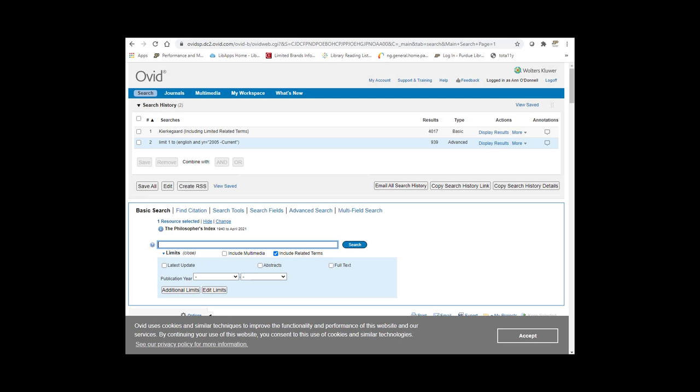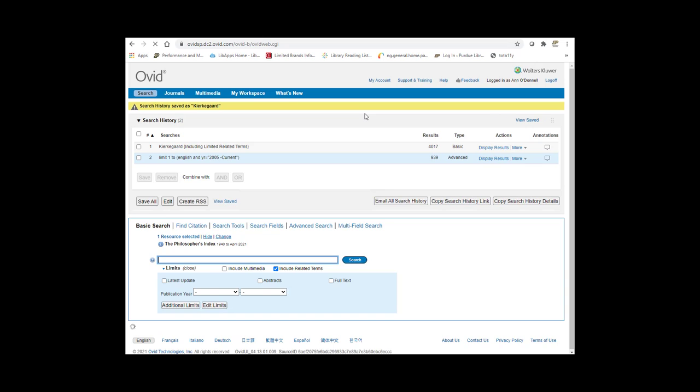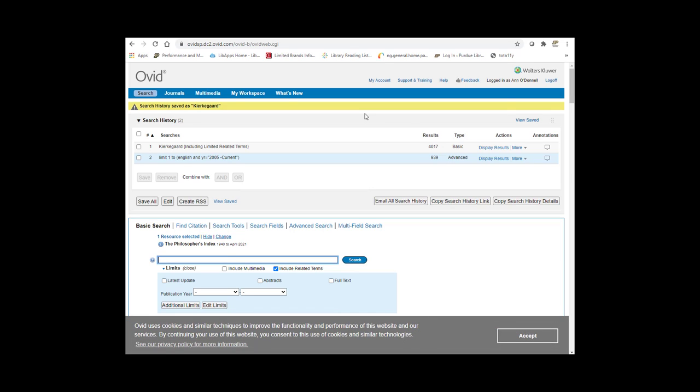One last tip. On the search page at the top of the screen, there is a section that lists all of the terms and limits you searched. If you would like to save any of your searches, you can click on those items, then the Save button. It will then ask you to give a name to your search. If you want to access this search later, you can click on the View Saved button and select the search you would like to use.